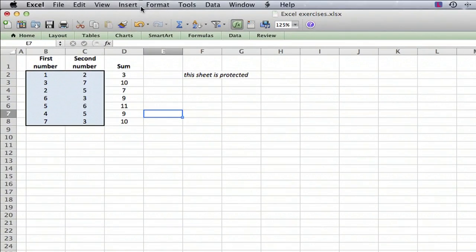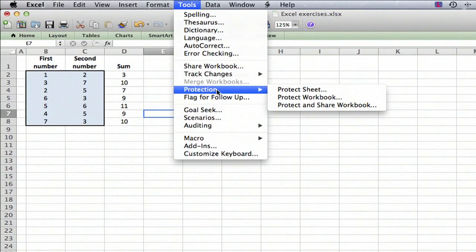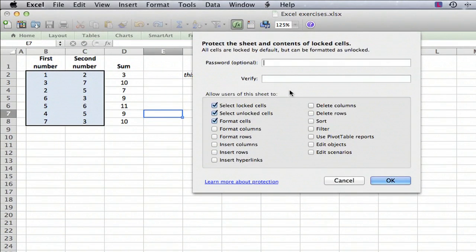Now we want to protect the spreadsheet. So we're going into the Tools menu. It may be a different menu depending on your computer, but on a Macintosh, you go into the Tools menu, go to Protection, and go to Protect Sheet. Now we could protect the whole workbook, but we're just going to protect this one sheet. You can see that the protection is going to apply to the locked cells, unlocked cells, and the formatting. Those are the things that are going to be allowed, except for those cells we selected that are going to be not protected.